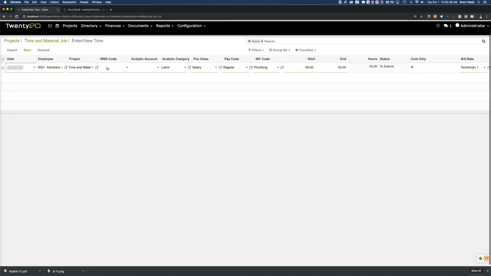So this knows that I am the administrator, knows what project I'm on. We need to be able to code this to a specific WBS code, phase code, analytic account on this particular project. So if the project has a WBS code or a work breakdown structure, we could code this to a specific WBS code on this project. And we can code it to a specific cost code. I'm just going to code this to the general conditions of this job. I'm going to leave all of this payroll information the same.